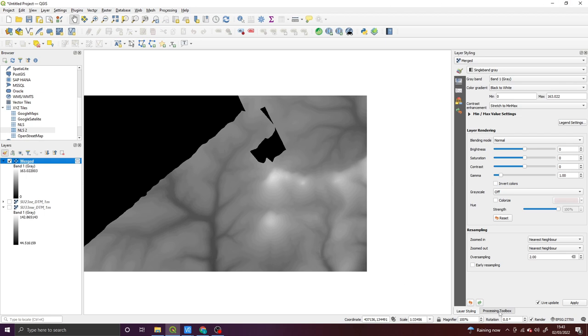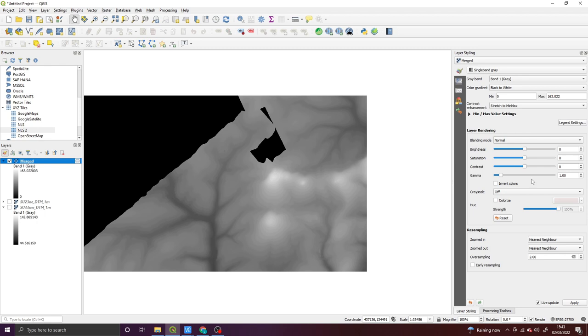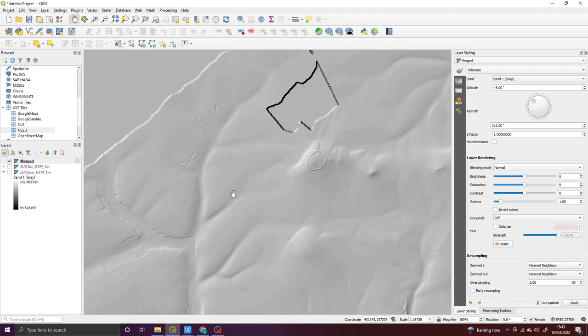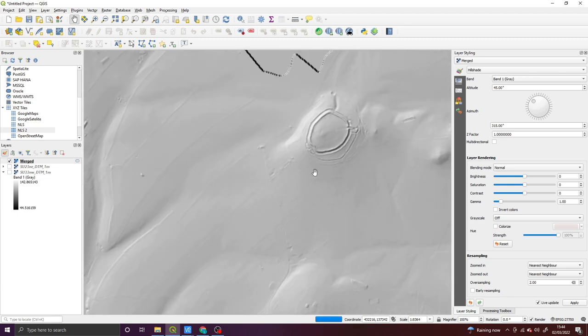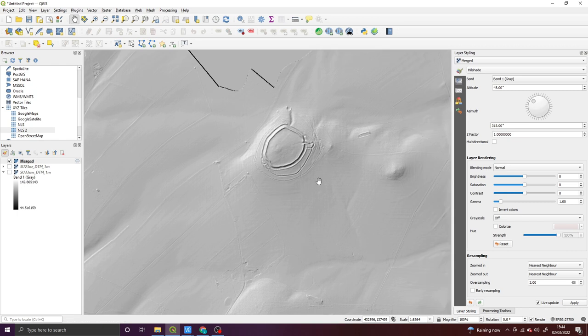We haven't lost the processing toolbox. If you still need to go back for a merge, it's still here, but layer styling has come over the top. And what we need to do is change it from a single band gray into a hill shade. As soon as we do that, it's going to start looking a lot more like usable data. If I zoom into the hill fort, yeah, you can see a fair bit. It probably reminds you of some of the online data sources.